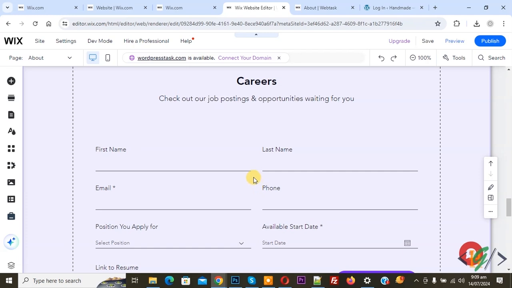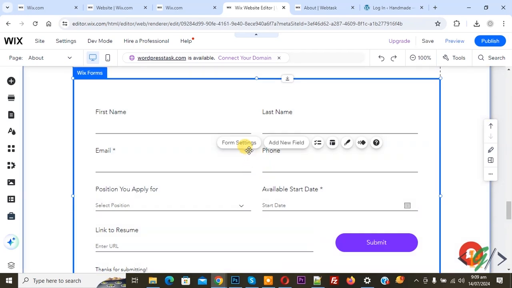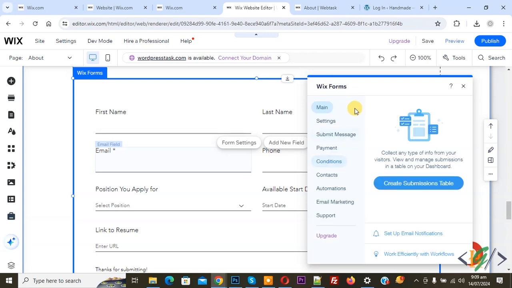So we are in the Wix editor and we are on the About page. So this is our form. Now click on it and then you see the Form Settings button. So again click on it. Now you see the Wix Form pop-up, and then you see multiple settings, and then you see Submit Message.